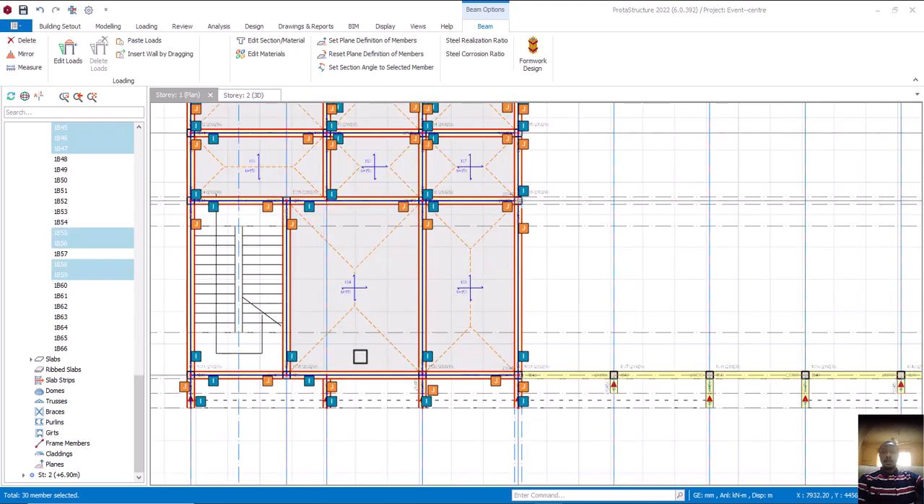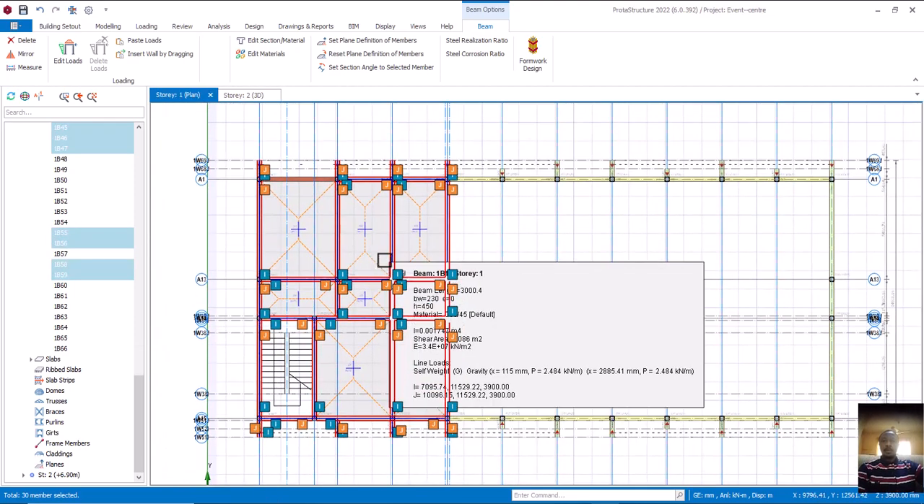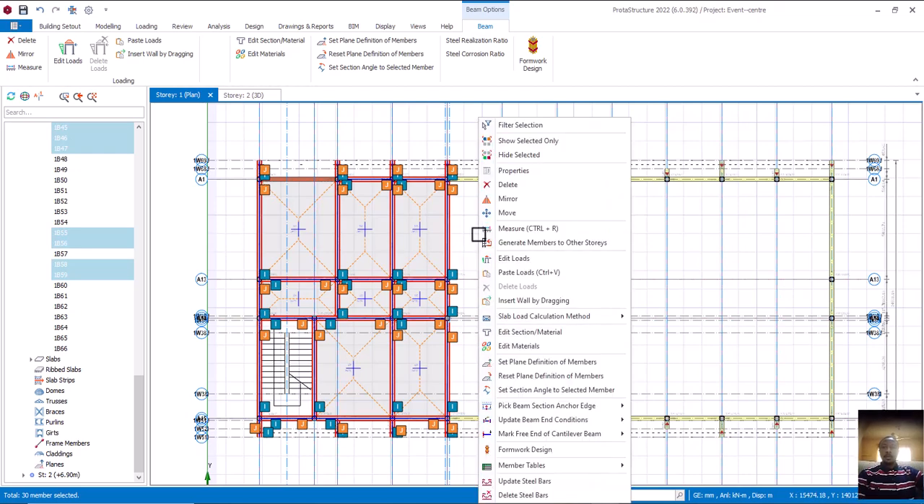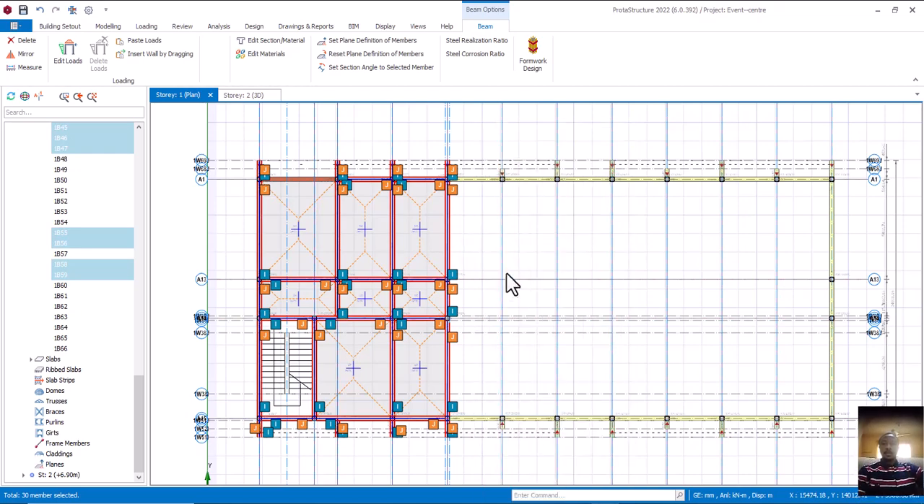Okay, looking at this now, you can see that we have selected only the places where we are going to have wall, isn't it? So I'll now right click and click on paste load. So let's wait for it. Okay, the load has been pasted.